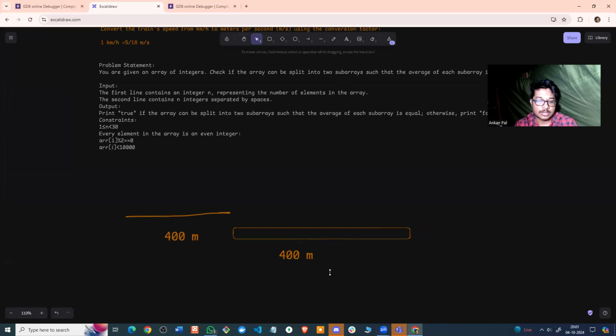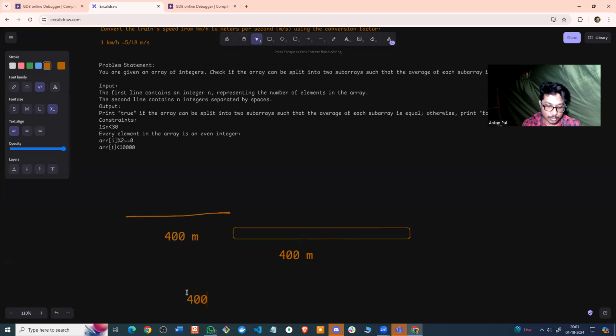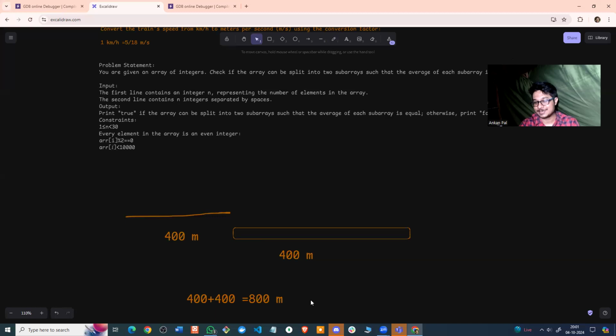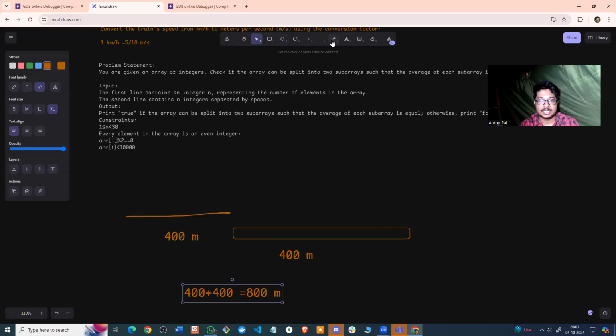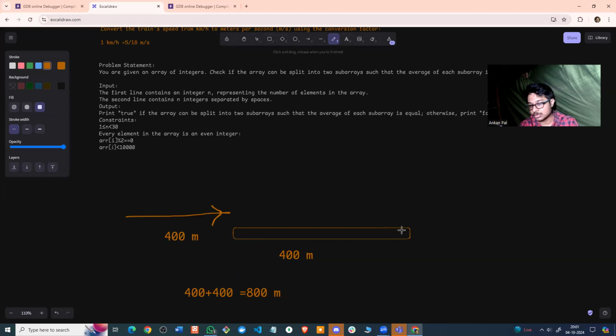Whenever the train has to cover this bridge, the train has to cover its own distance, which is 400 meters, plus the distance of the bridge, so which is 800 meters. This is basic math. Because the train is traversing in this direction, it not only has to cover the bridge, but the entire train has to get off the bridge. When I'm saying the train has to cross the bridge, not only the 400 meters of the bridge has to be covered, but the entire 400 meters of the train has to cross the bridge.